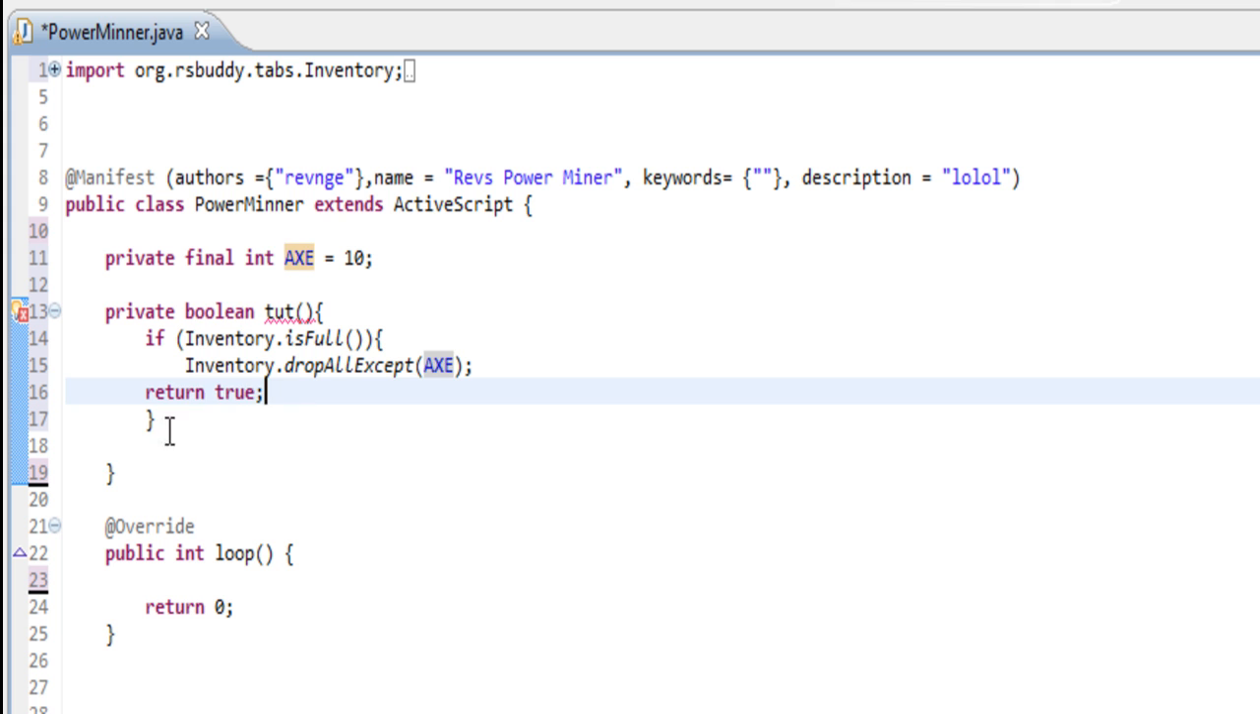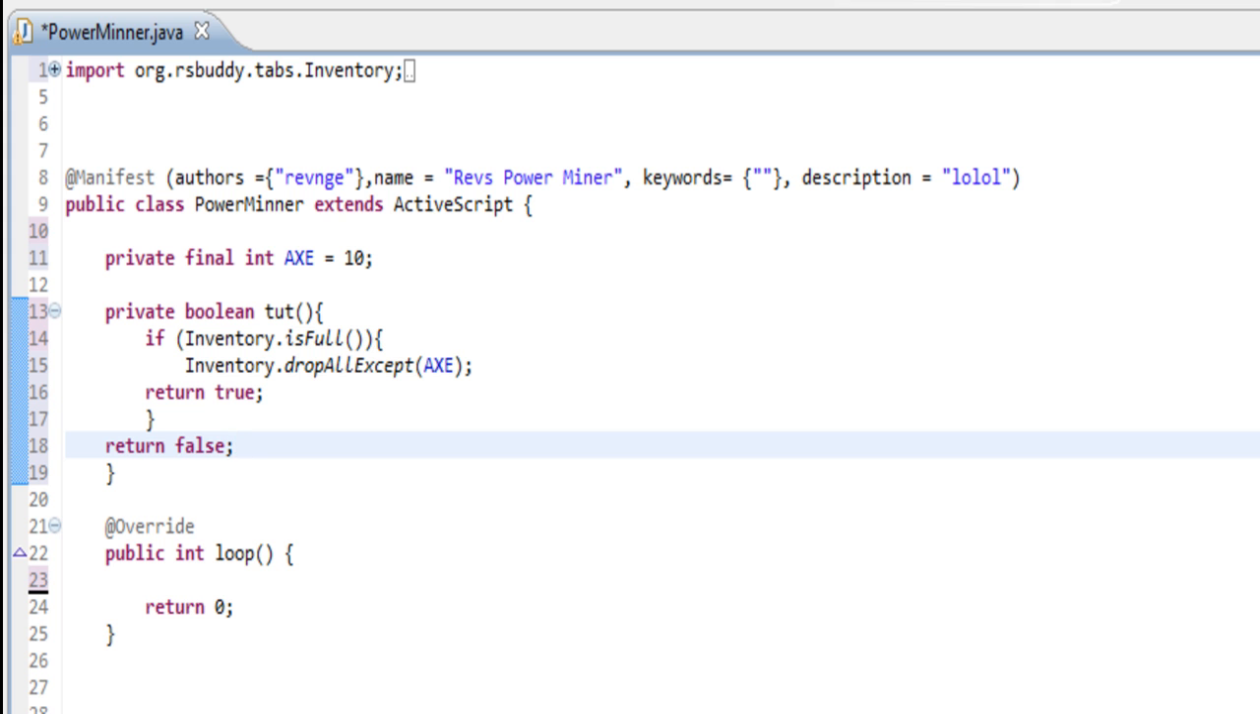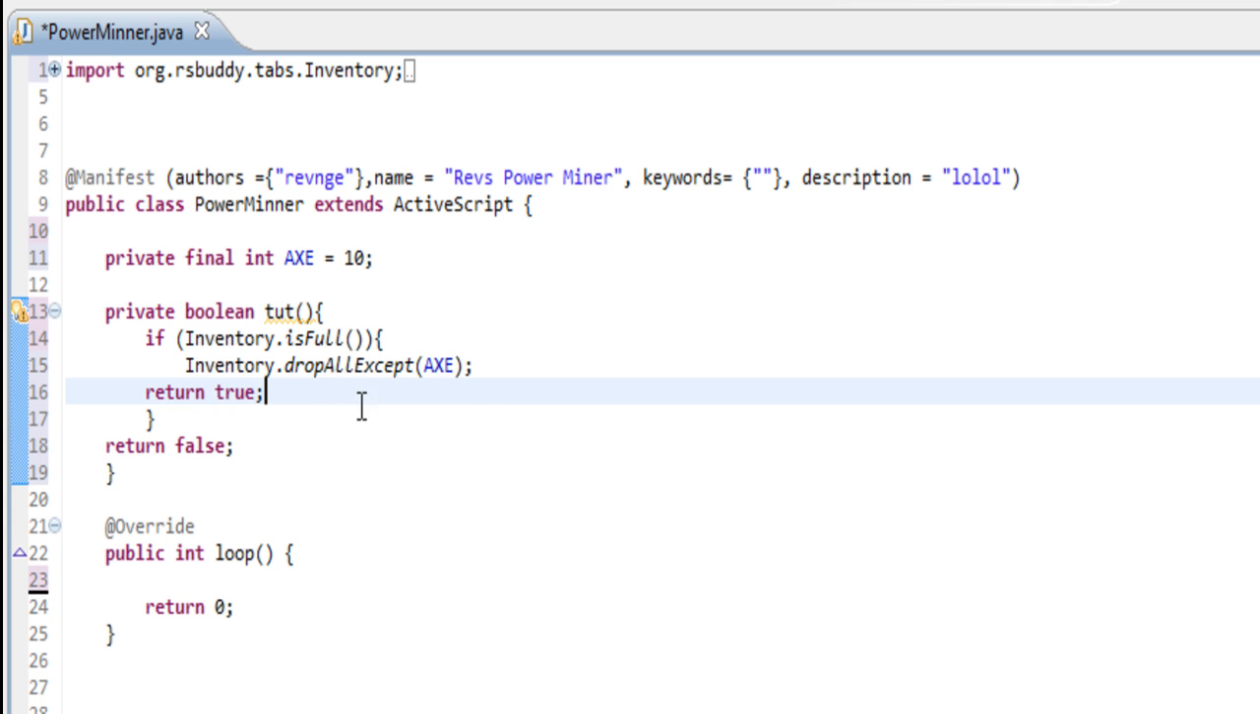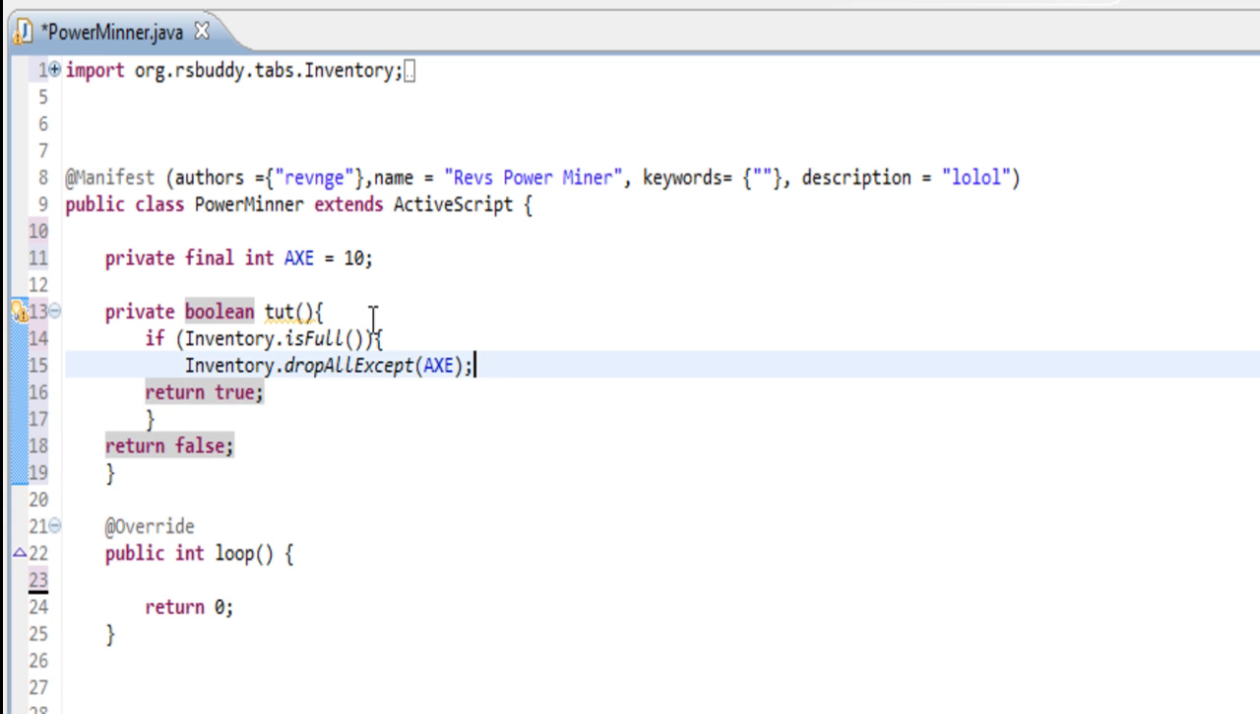But then there's always that case where the inventory is not full. What happens if the inventory is not full? And that's where you'd write right here, return false. So the script knows that if the inventory is full, you drop all but the x and return true, because if the inventory is full, you've got to drop everything, or else you're sitting there with stuff in your inventory, and that's not cool. But if it's not full, you don't want to drop everything, because that'd be quite pointless.